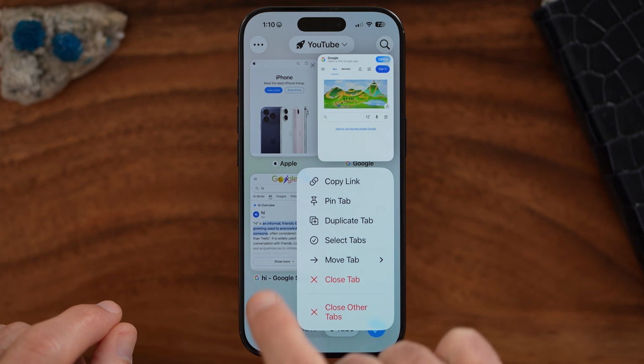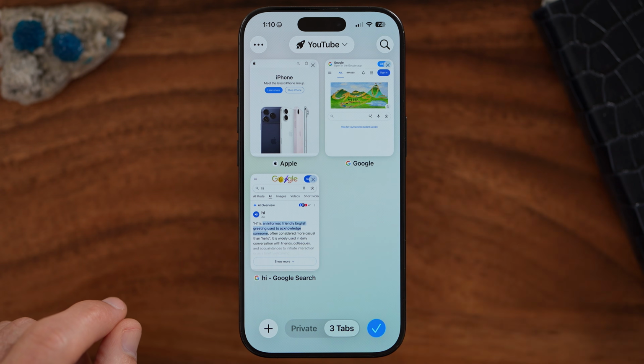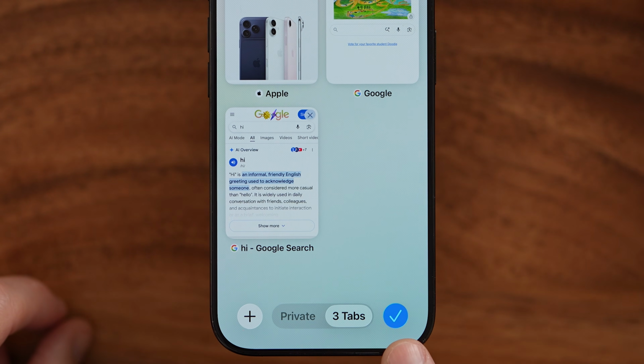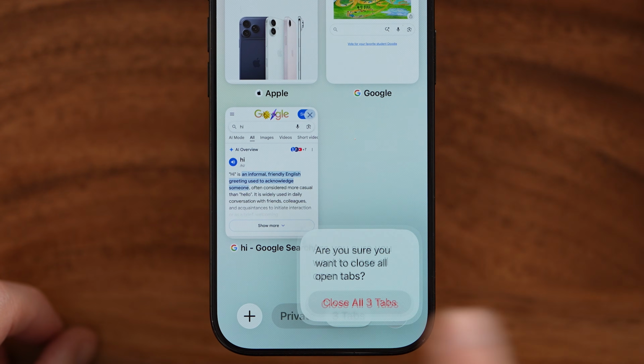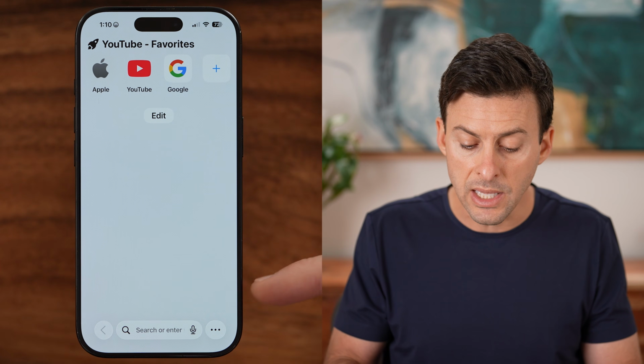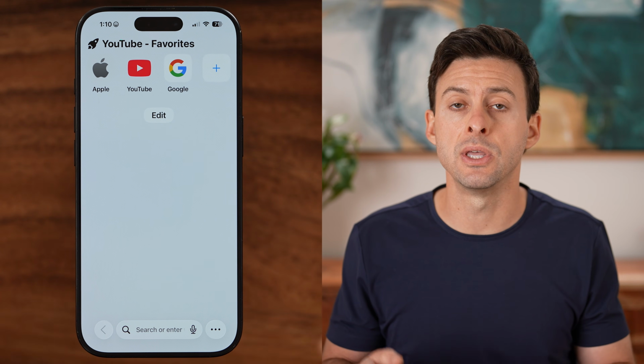Or another option to be able to close out of all of the open tabs is to press and hold on the check mark at the bottom right. And then you can see Close All Tabs. Tap on that, tap Close All Tabs, and it will delete and remove all of the tabs that are currently open.